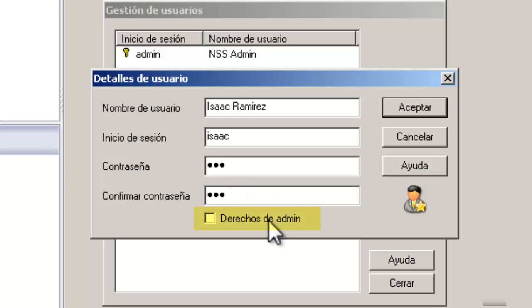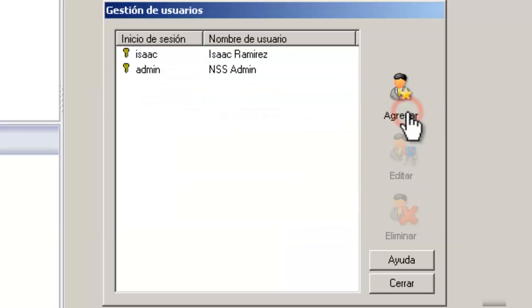Now we have this option here called admin rights. If you select this option, you will be giving this user rights for creating, editing, and deleting questions and exams. So it's okay, and then click in OK. Now look that here we have a little key next to the username, and that represents that these two users are administrators. Let's add another user.